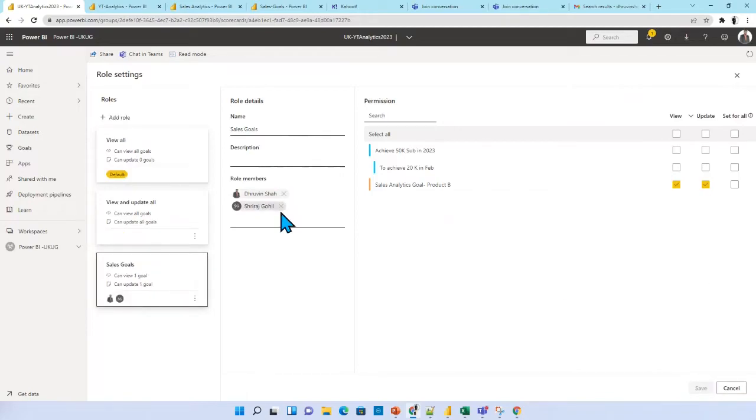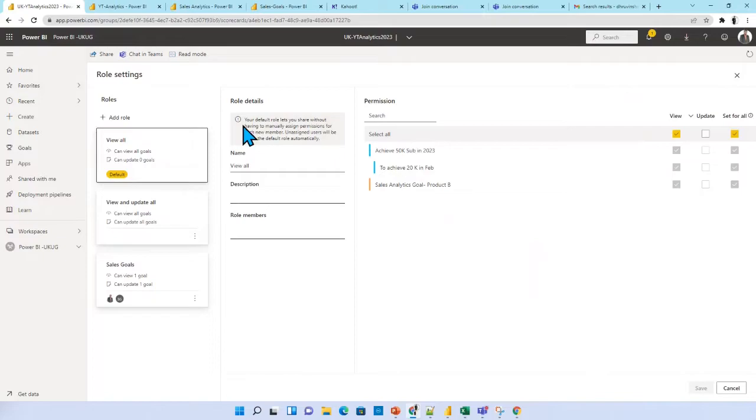So we have two members over here, and I just provided the view permission and update permission to Sriraj's account as well as my account. And now one more thing: at this moment, this default role is set. What happens here is default is something that allows you to share without manually assigning permission for each member. An unassigned user will get this default automatically.